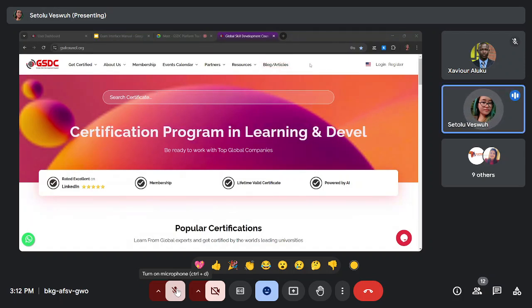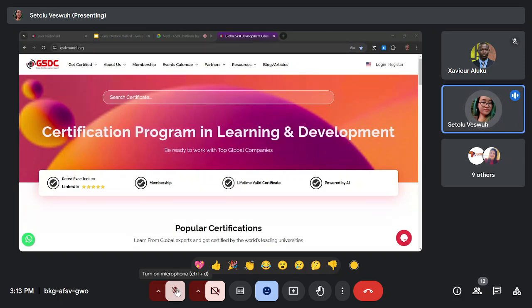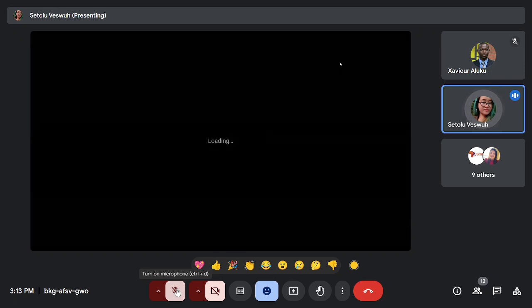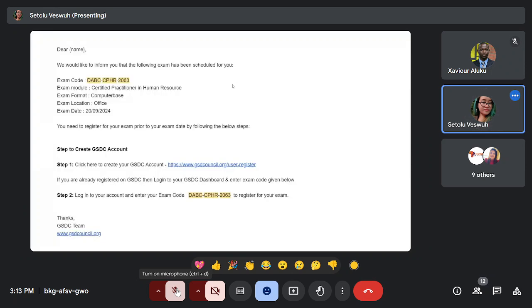When you get registered for any exams, you will be receiving an email with information regarding that exam. Once your Africa GSDC team schedules the exam for you and registers it for you, you will get this kind of email where you will get the details about the exam, the date, the location, and also steps about how to register for your own exam portal.